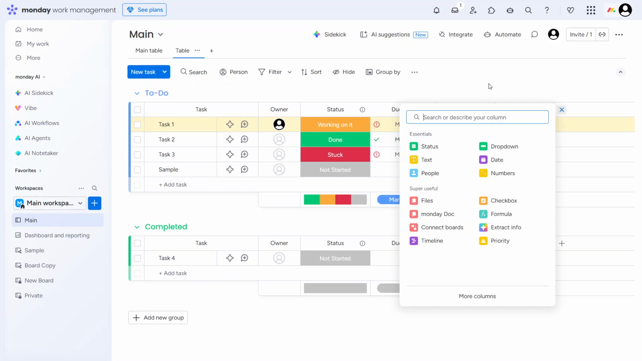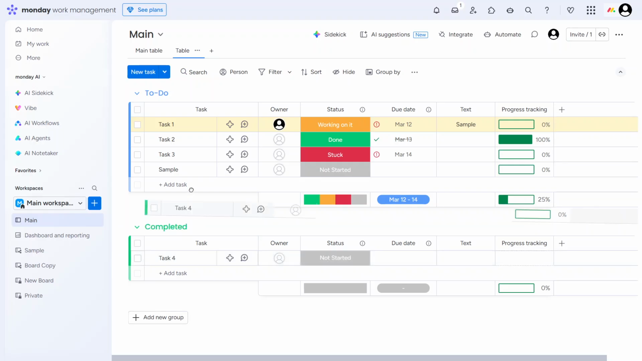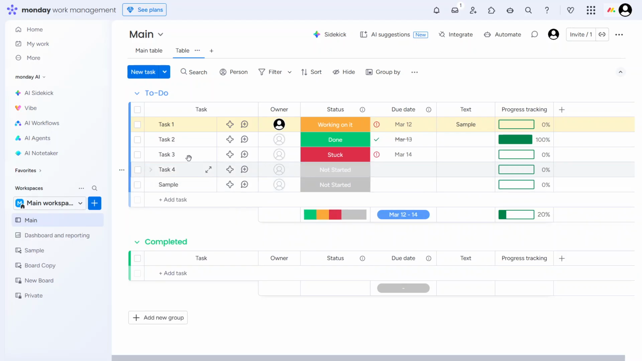To keep everything organized, use groups to separate different stages or categories of work. For example, you might have groups like backlog, in progress, and completed. You can move items between groups simply by dragging and dropping them, which makes it easy to reflect where each task stands.